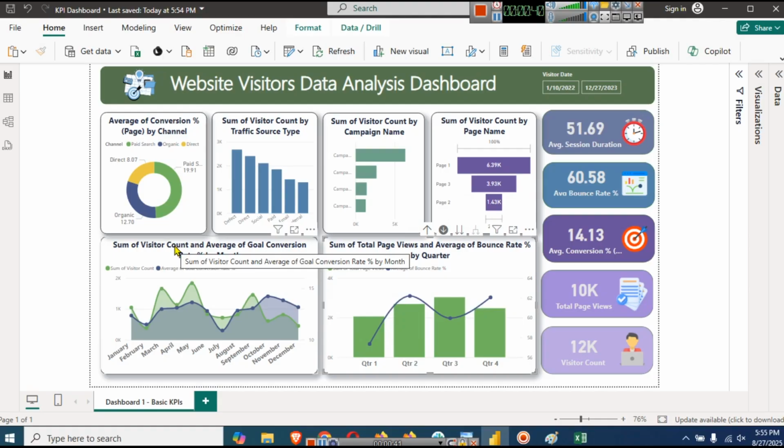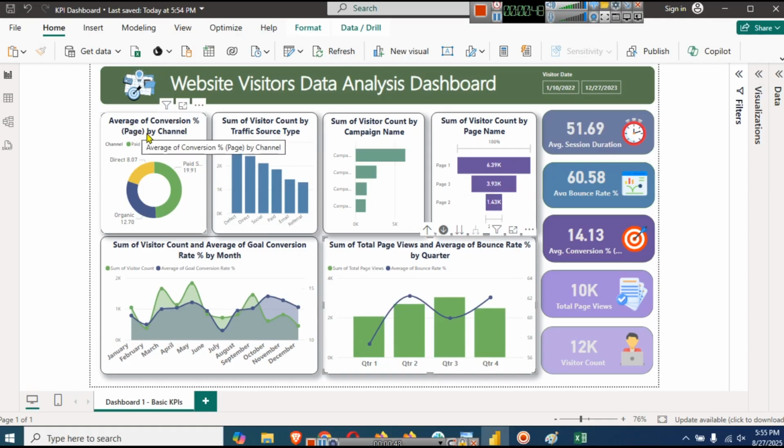Then comparison between sum of visitor count and average of goal conversion rate by month. What is the average of conversion percentage page by channel? Sum of visitor count by traffic source type, where we can see in what traffic source have highest number of visitors. Visitor count by campaign name, where you can see we have campaign 2. Sum of visitor count by page name. So everything that you see here along with what do they mean will be discussed in this part. So let's get started with this.